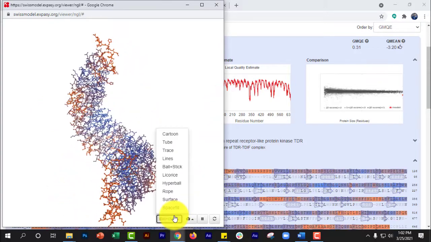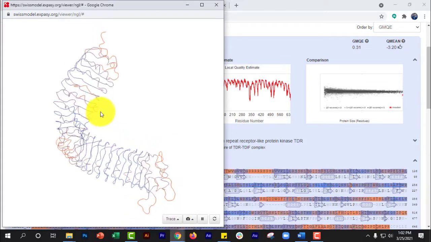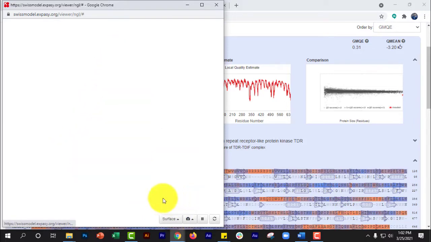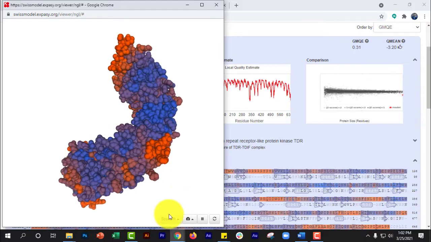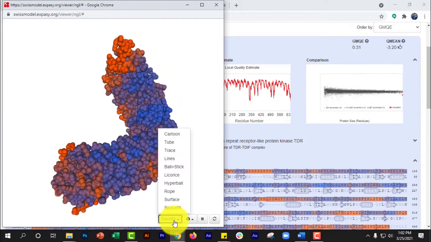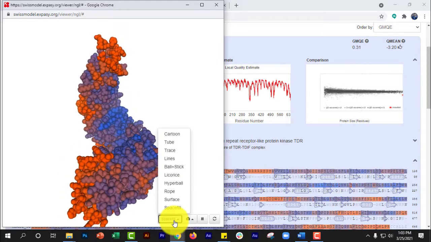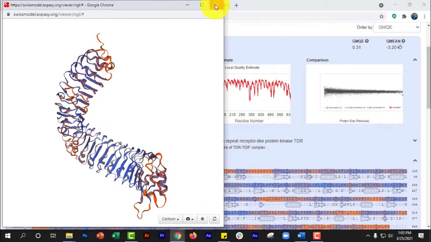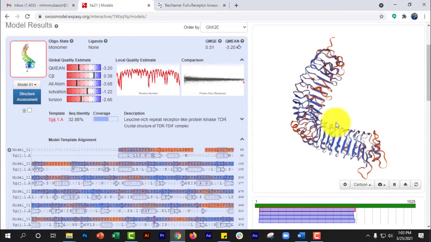So, and then we have definitely trace, like a very tiny little thread you can see here, and also you can have some surface structure like this one and space fill like this one. So you can try many different types for seeing the model of this protein. So I'm setting it as cartoon structure. Okay, so I'm closing it here. So here is the structure of ours.